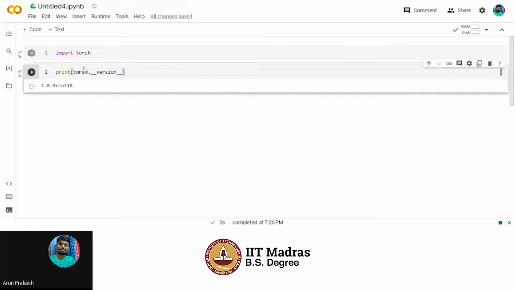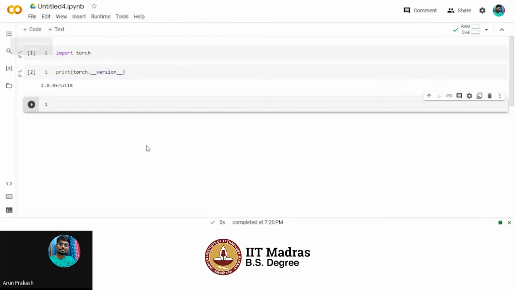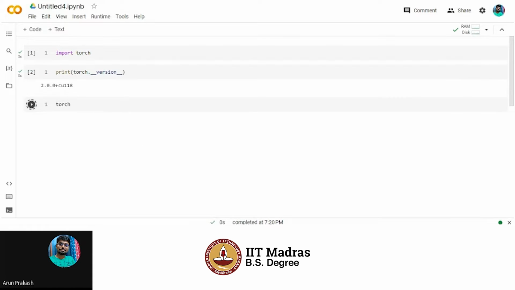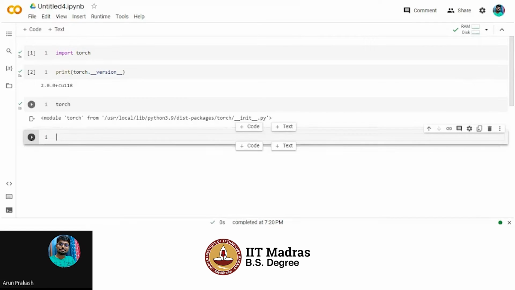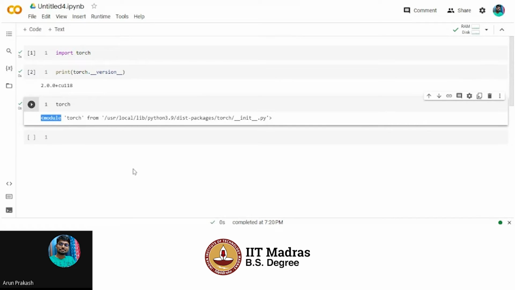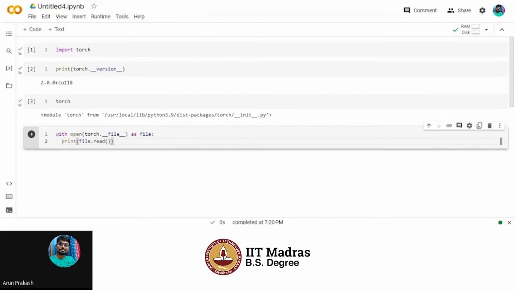Now I just want to know what this torch is in the first place. So when I just type torch, I want to know how things are organized. We can see that torch in itself is a module, and it is internally calling this init.py. When you create a package, we all have this init.py. Whenever we import the package, it refers to that init.py. This is a very typical thing when you develop a Python package, and I want to know what is inside this module.